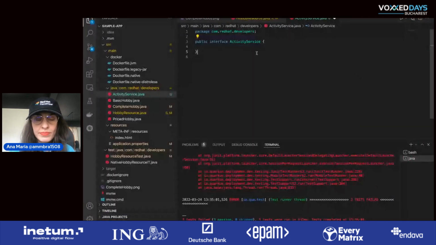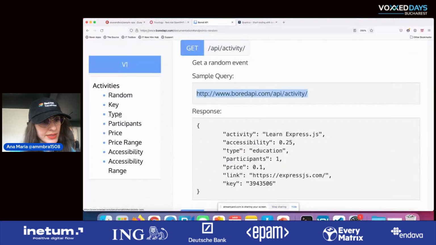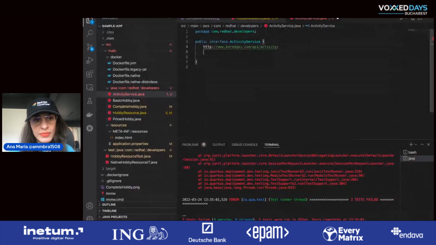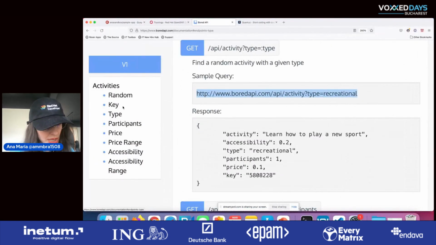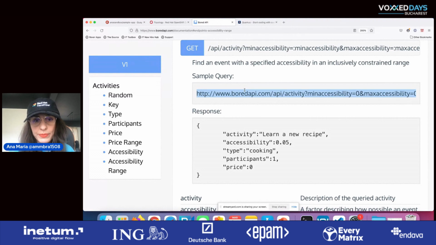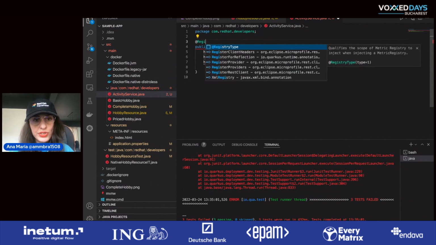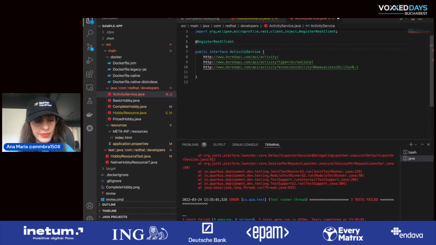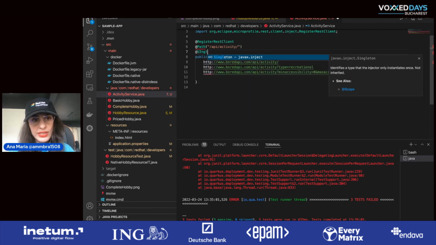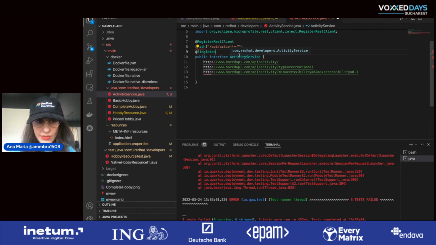This is one. I need the type, for example. And I can also have the accessibility. Yep. Cool. Let's go here and make this a REST client. So @RegisterRestClient, put a path to it. Of course, I think it would be nice to put only this path to it. And then annotate this as a singleton, so that it's not making a new instance of ActivityService every time that I am using it from my hobby resource.